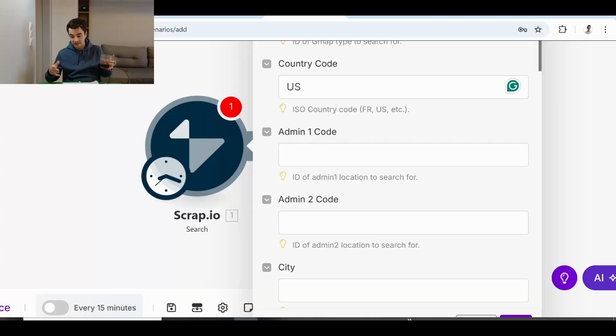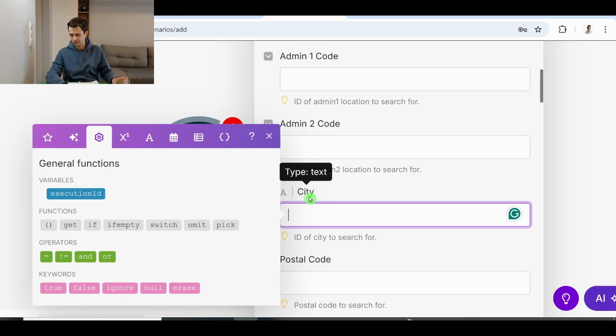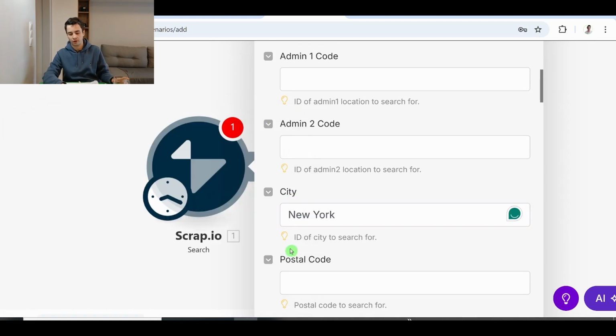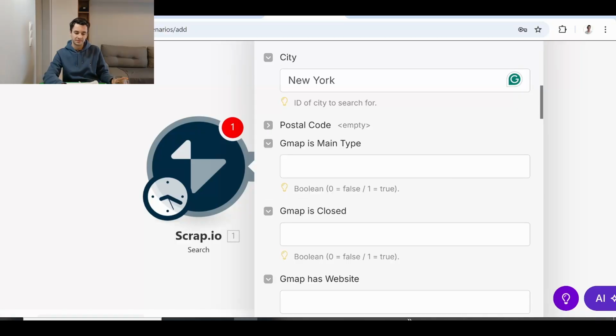counties. The point is that because Scrap.io is a universal tool, a universal platform, we have decided to pick a generic name, as the terms states and counties cannot really be universally translated. So as a city, let's go for New York. We will see if this is the correct ID. For the postal code, I don't have to. Gmap main type.